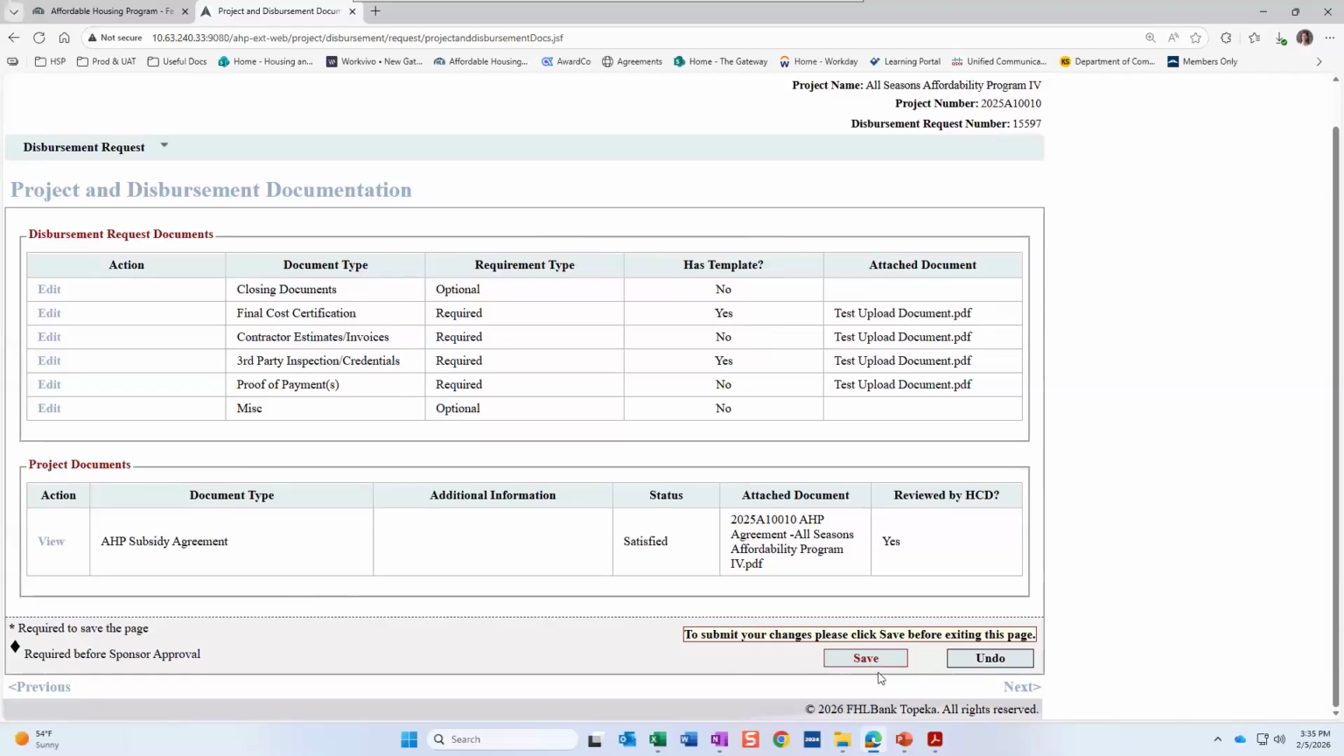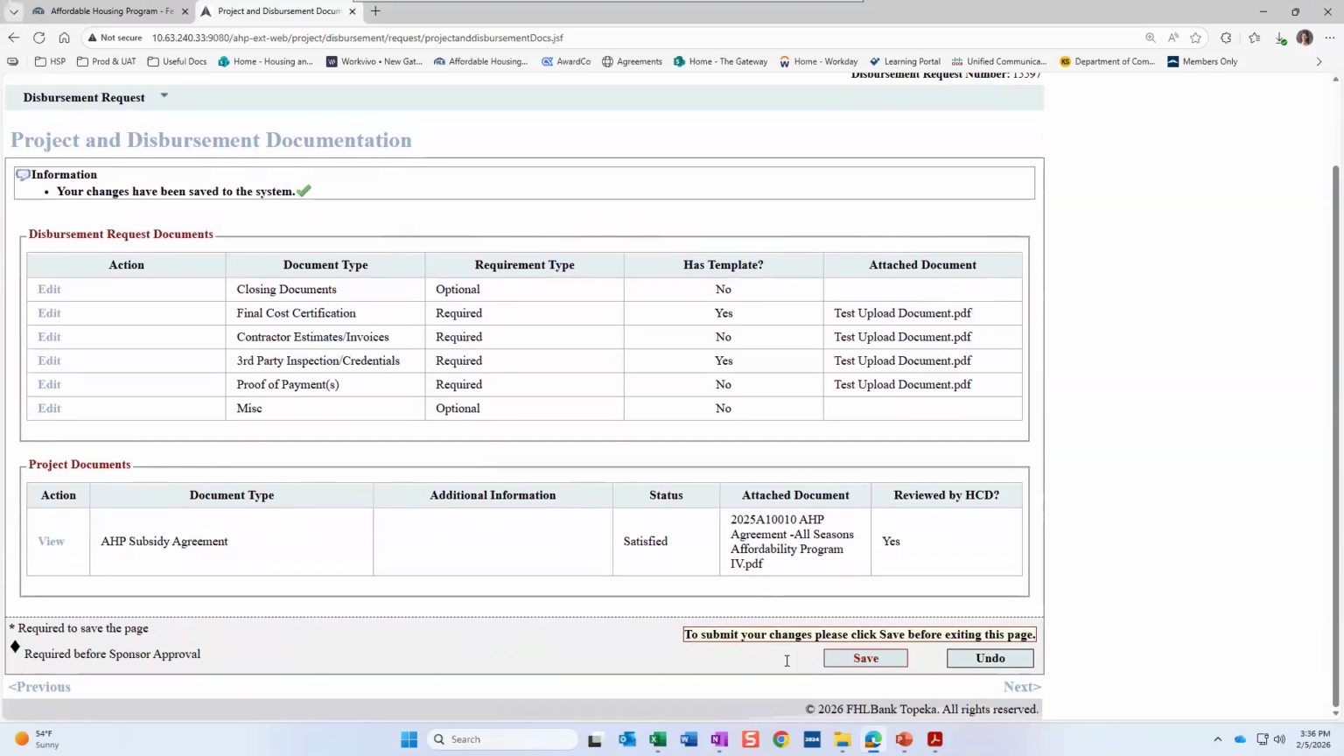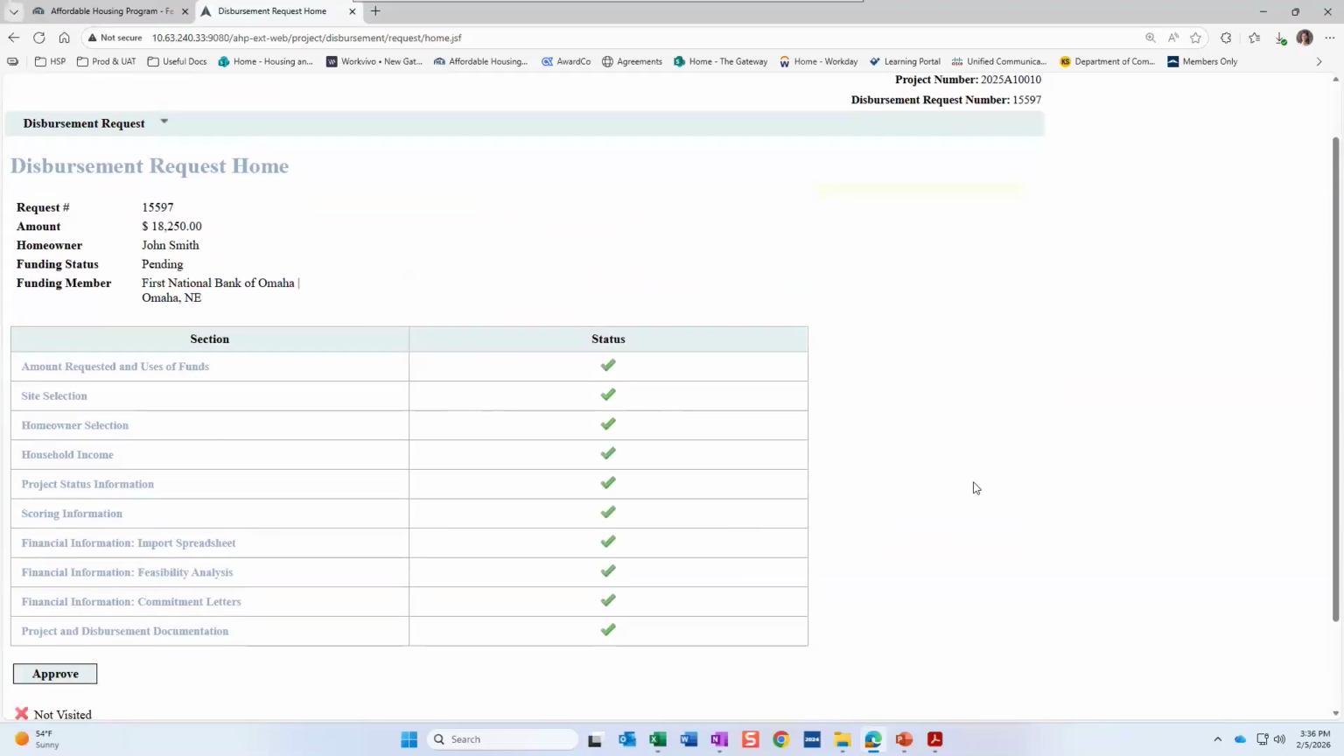Okay, so I'm going to click Save on this screen, and assuming I have filled out all the required documents or uploaded them, I should get my green check mark. And you'll be happy to know once we move to the next button here, we will be done. So that is all of the screens in our disbursement request.